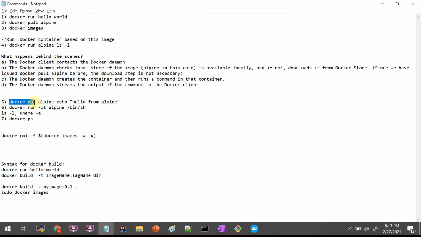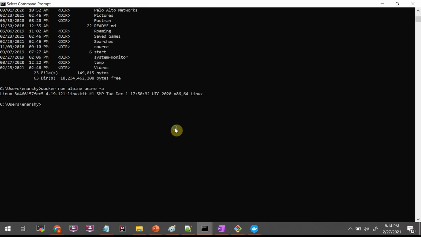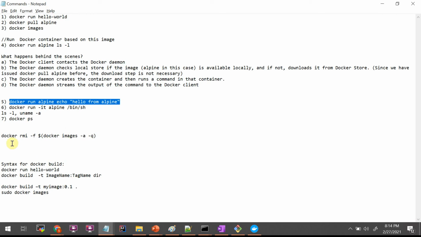So now let's go further. What I'm now doing is running echo, which is something any Linux operating system can understand. Whatever you give inside echo, it will print it. So just running it, it's the same as whatever you saw with ls -l. It will just do an echo here. Okay, so it's just printing hello from Alpine. This message is coming from the Alpine operating system, not from your Windows operating system.